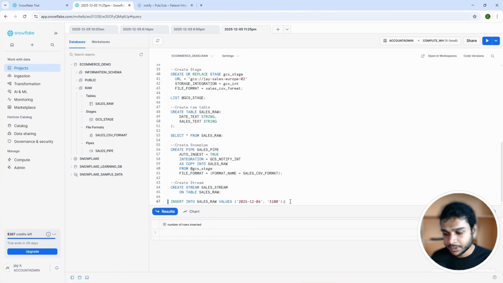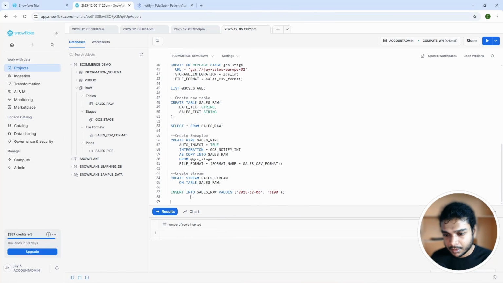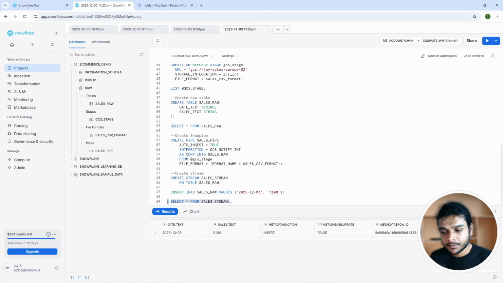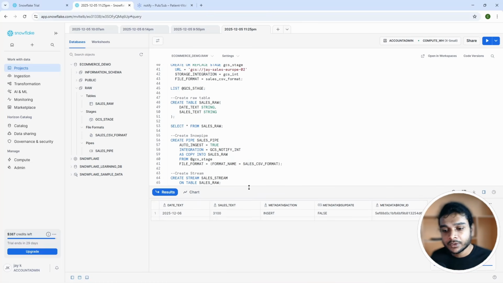Okay, which means if we select from the stream, it does show it. Like I said, it doesn't capture the old data, the past data the table has. It only captures the changes that the table goes through. Here, the change that the table went through is an insert. So we inserted a new record and it says insert. And if it is an update, it says metadata update as true here.